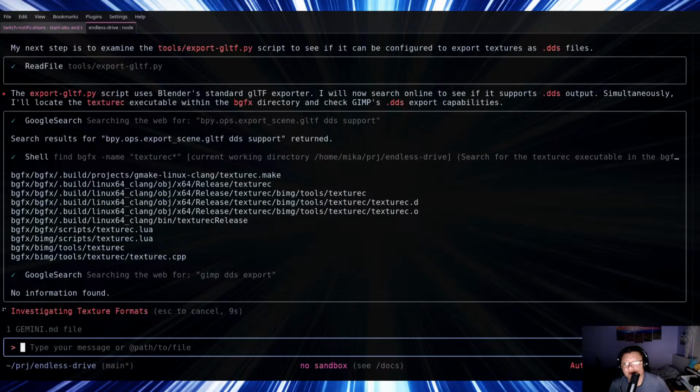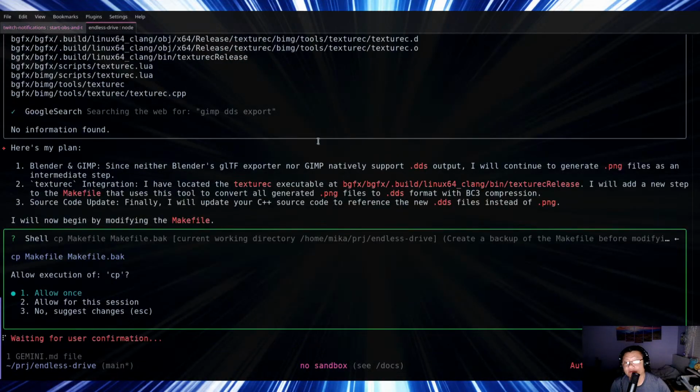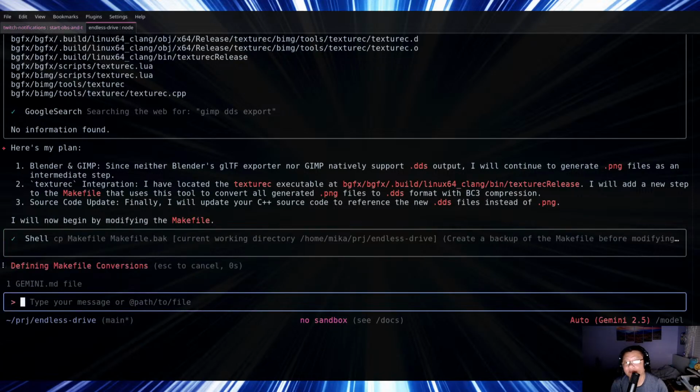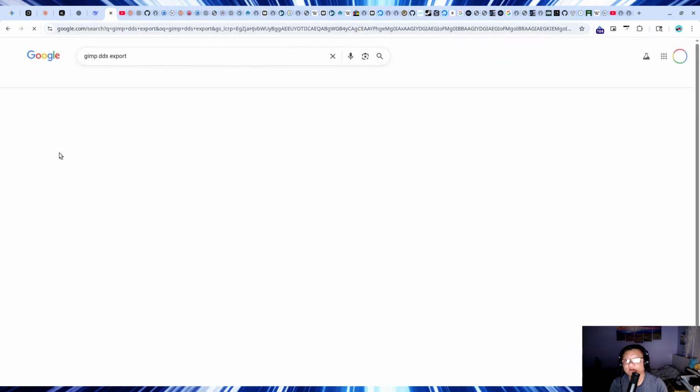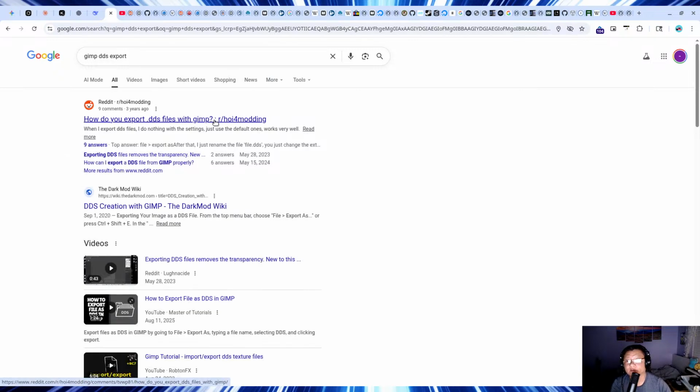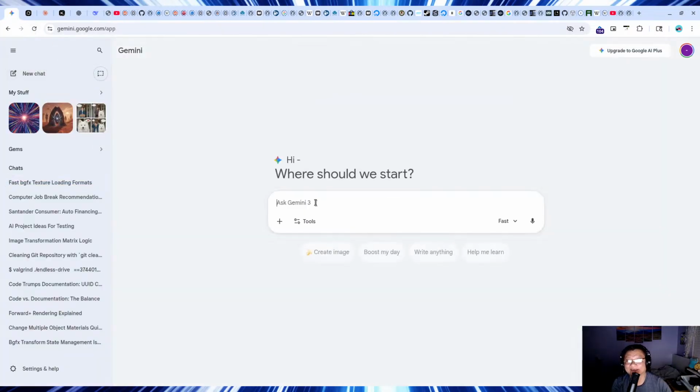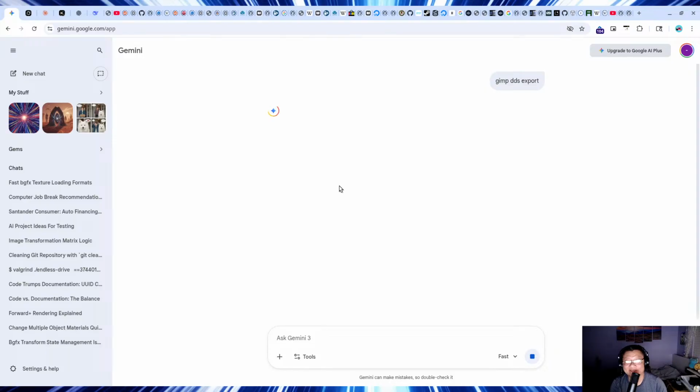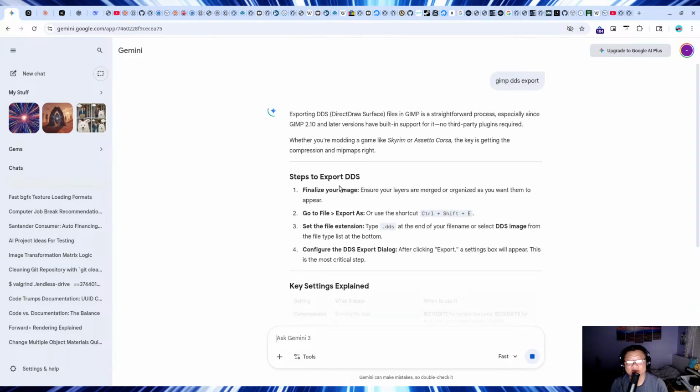No information found. There is no way GIMP DTS export. No information found. What? Why are you making a backup? I cannot believe. So let me ask Gemini if Gemini knows by itself.